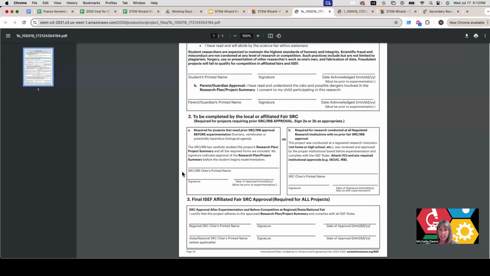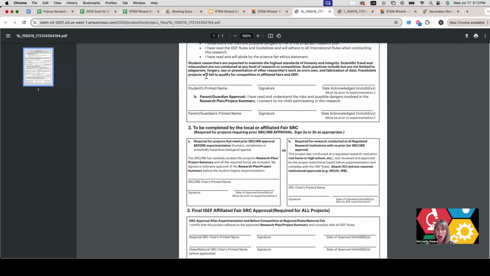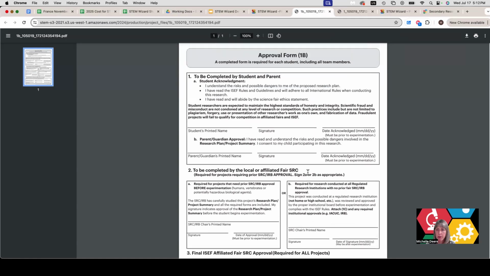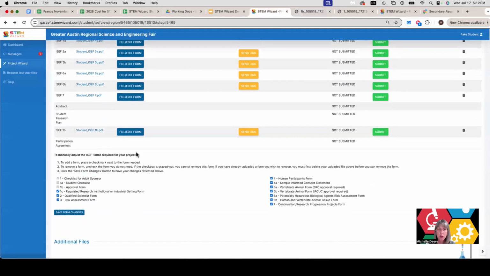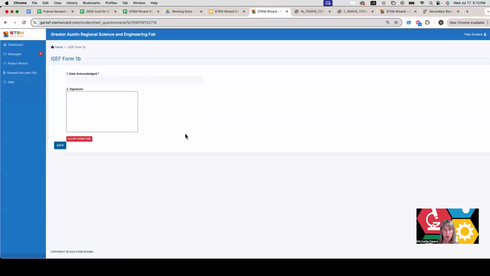So they would also need this section 2A filled out. If they work at a research institution and had SRC or IRB approval, then they would have 2B signed. So you can see there are multiple sections that potentially need to be signed for this form. The first thing, again, would be for the student to do their part and fill or edit that form. For the student, that would just mean that they are going to sign it. So I'll just find something on here and click save.